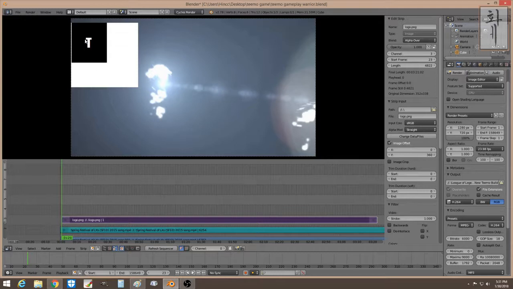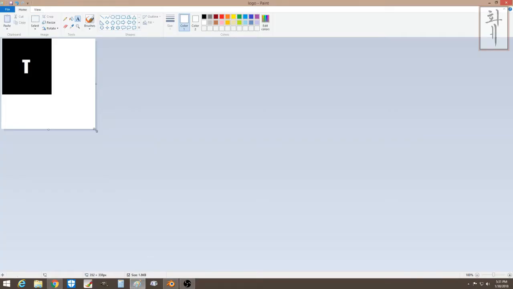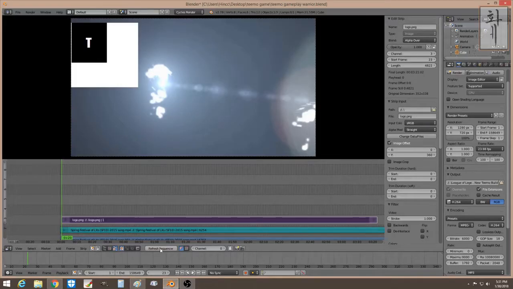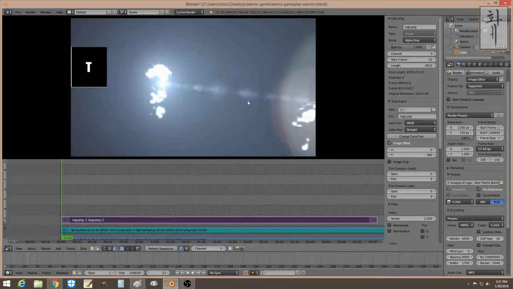Yeah, so if you just have a square like this, it's much easier. You can just simply crop it down precisely, right? And you save it, go ahead, refresh, there. Now it's much better, right?